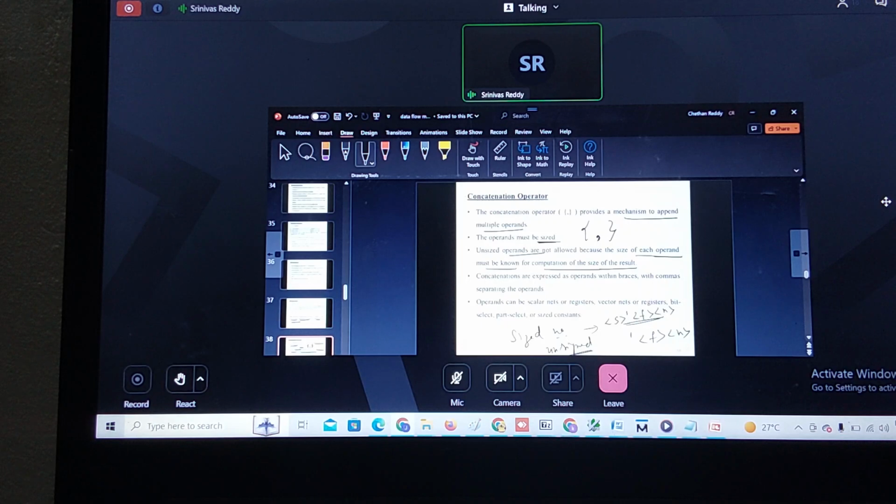If you know the size of each operand, you can find out the final size after concatenation. If you use an unsized number, it is not allowed because the size of each operand must be known. When working with the concatenation operator, you should use sized numbers. Concatenation is expressed as operands within braces. If I write A comma B, these are the operands, within braces, separated by commas.